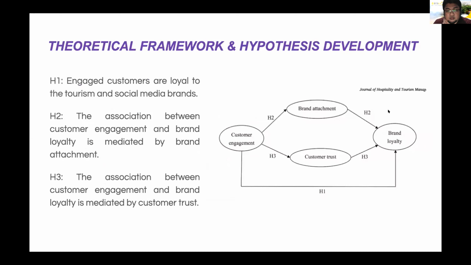Okay, so lastly, I'm going to explain the theoretical framework and hypothesis development of the journal we are analyzing. We can see the diagram, and my friend has already explained the variables. We have 4 variables here, and we want to know the relationship between them, so we develop it into 3 hypotheses. The first is whether customer engagement affects brand loyalty. Thus, our first hypothesis is that engaged customers are loyal to tourism and social media brands.